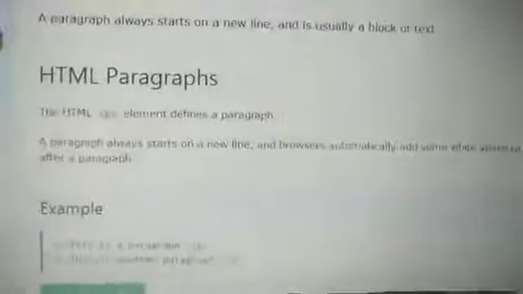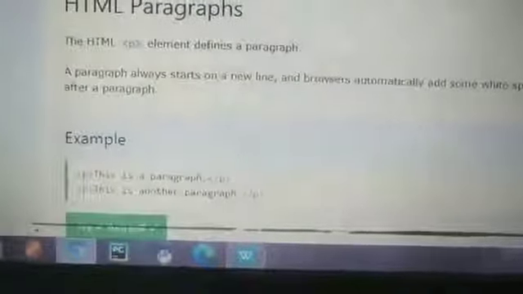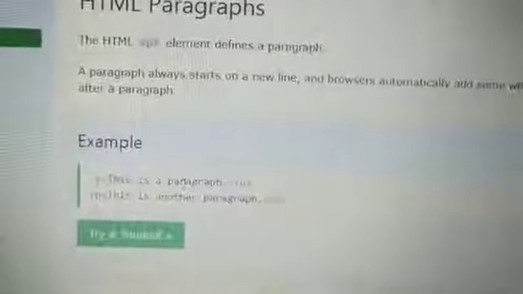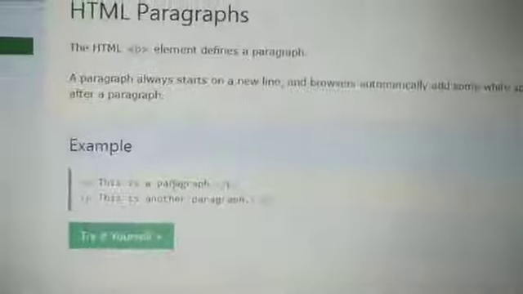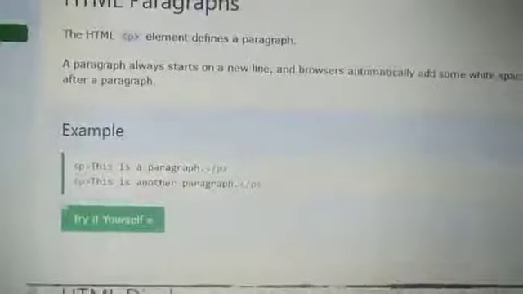Okay, a paragraph always starts with a new line and the browser automatically adds some white space, or you can say margin, before and after the paragraph. Okay, suppose just look at this example. So this is a paragraph, this is another paragraph. We have written a single line, though actually in a paragraph we would write more than 5 or 6 lines. But using a single line, you can create a paragraph to give you an idea how it looks.